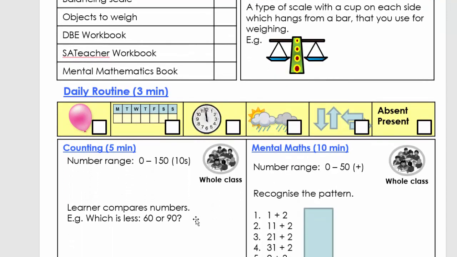Okay, so let's quickly look then at counting. We're still working between the number range 0 to 150 and we're counting in tens. Let's quickly count in tens up to 150. 10, 20, 30, 40, 50, 60, 70, 80, 90, 100, 110, 120, 130, 140, 150.